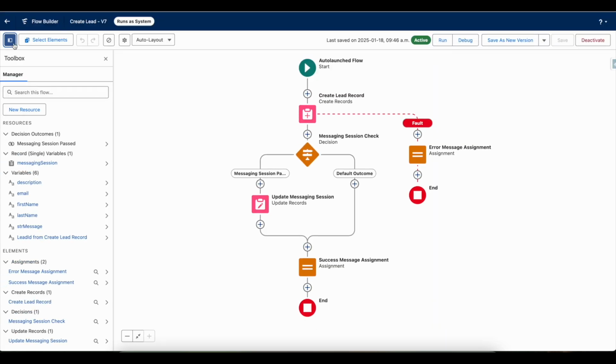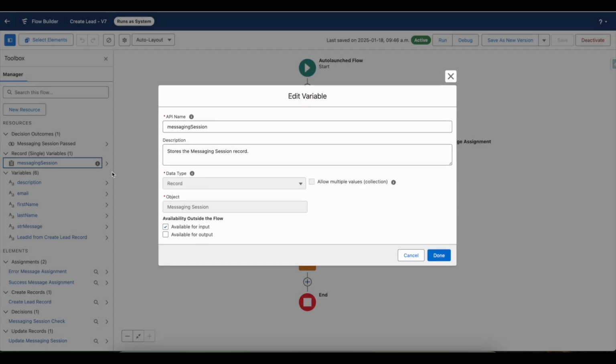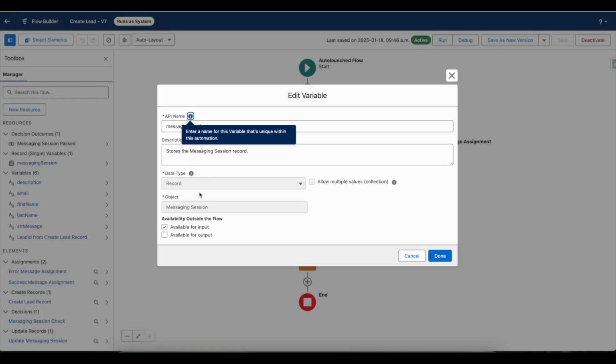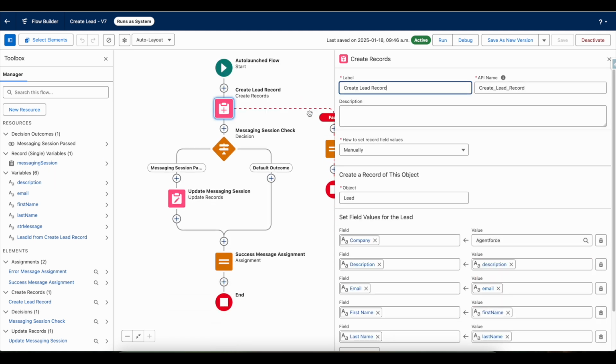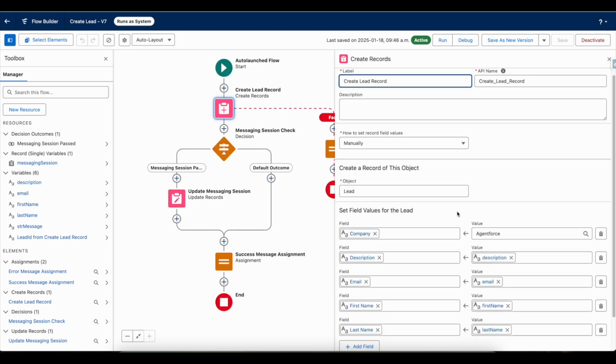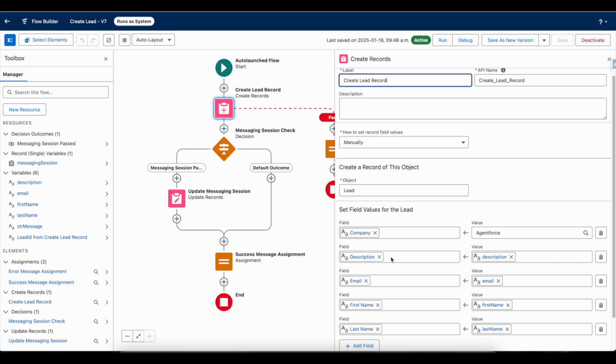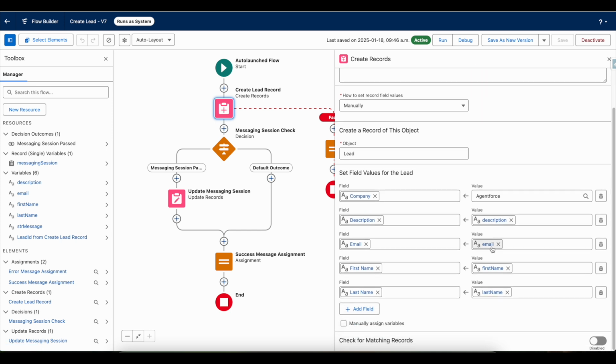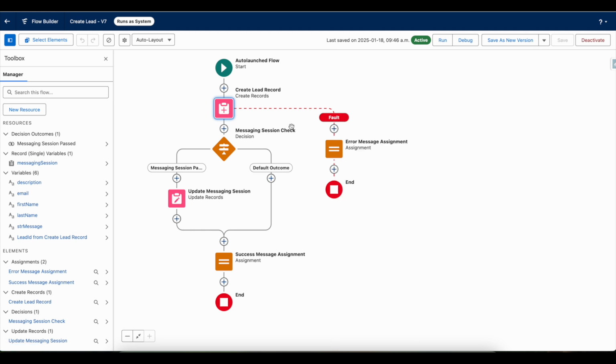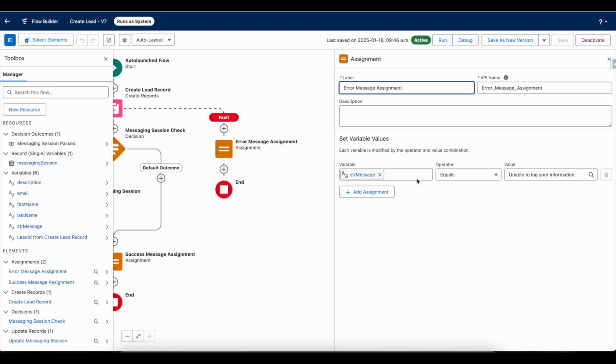In this flow, this is the messaging session input variable. Data type is record, object is messaging session, and this is the sample description. First, I'm creating a lead record with company as Agentforce, description from the Agentforce action description. Similarly, I'm making use of email, first name and last name. Once the lead is created, if there is a failure, I'm sending "unable to log your information" as the error message.